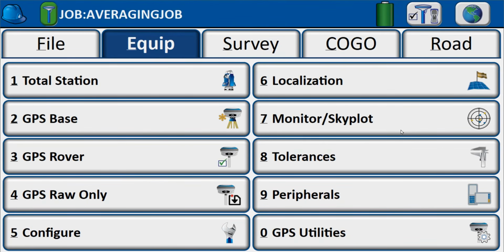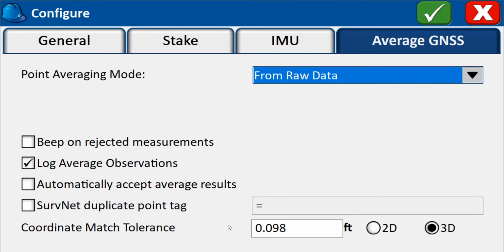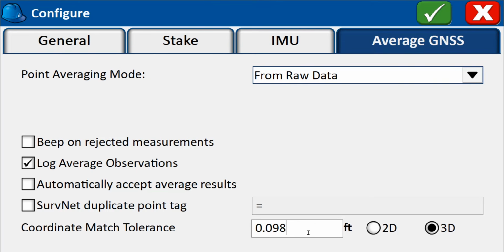Before wrapping up this video, I want to point out one setting that's been added that's relevant to what we've been talking about. If you go to Equip Configure, you'll notice that there's a new Average GNSS tab that's been added on the right here, and this is all the settings for average, but I want to talk about just one of these, which is the coordinate match tolerance. So coordinate match tolerance is a new blunder detection that has been added for your benefit, and it's for these cases where we're measuring the same point multiple times. If you measure a point and then you come back with the same point ID, this is the tolerance that the software will check to make sure you're within the same proximity of your previous measurements to that point.